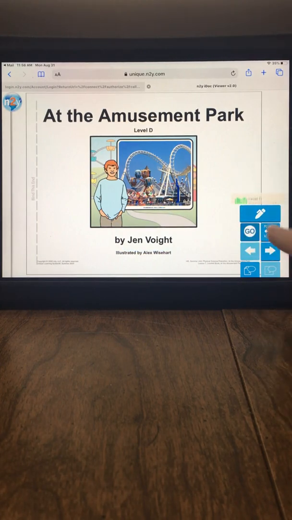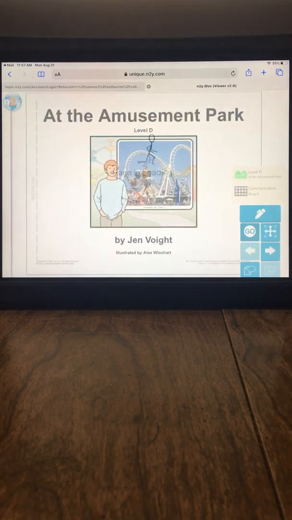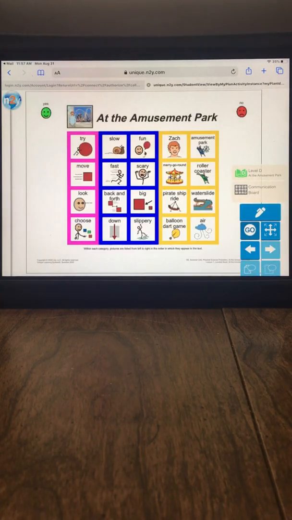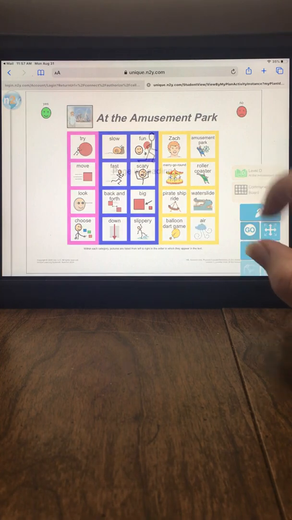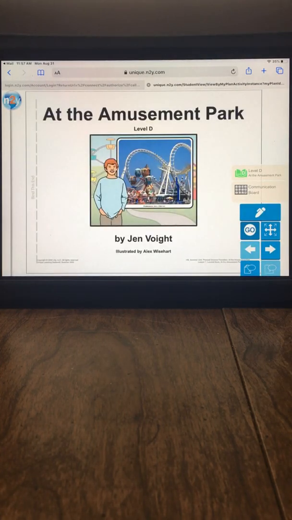This go button will bring up the different parts of the story. In this one, I have the book, which is what we are on, and the communication board that your teacher might encourage you to use with your student to use for questioning.